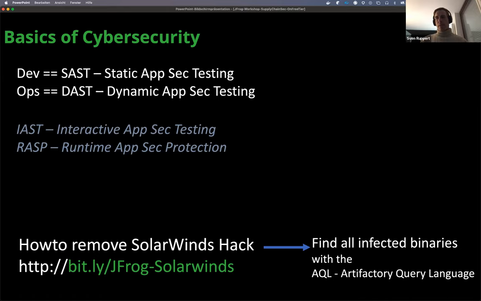So this is more or less very CPU intensive and network intensive. It means resource intensive, this dynamic application security testing. And this is quite late in the stage because you need something that's already running, okay?